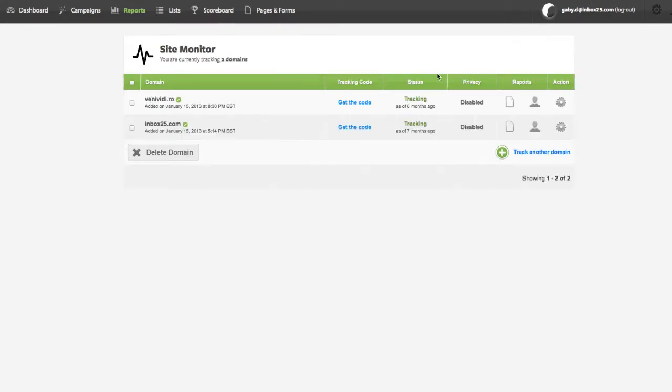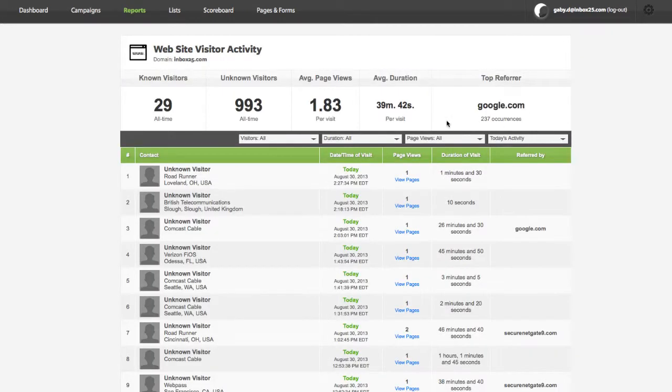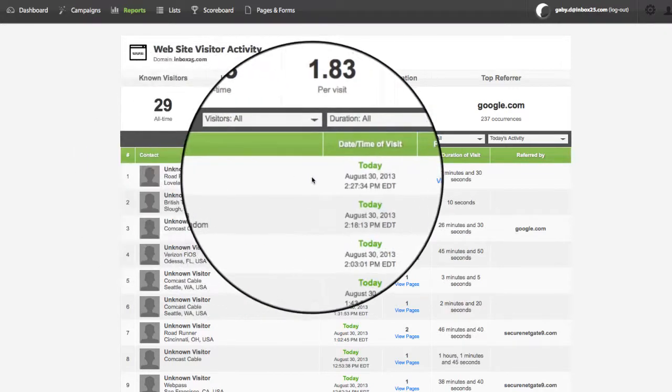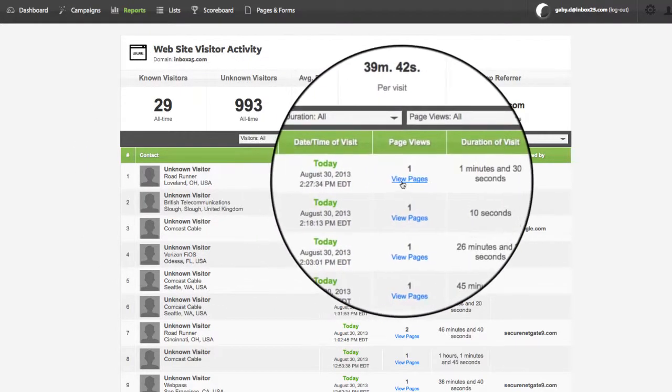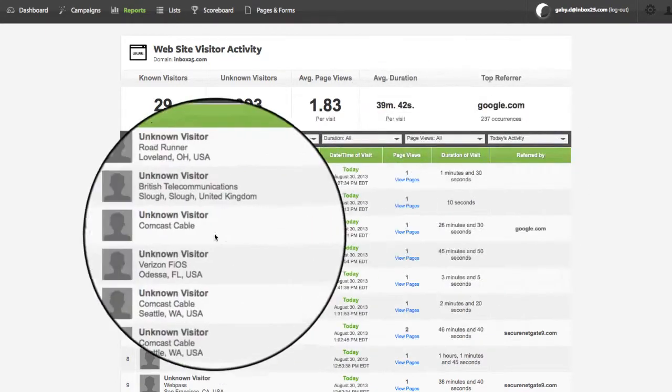The Visitors Report breaks down the information on your known and unknown website visitors to the individual visitor level. If an unknown user is accessing your website from a company-specific IP address, we tell you the company that the user is from, as well as the location of the user's server. For each visitor, you can view the date and time of the visit, pages visited, duration of the stay on each page, and the referring source.